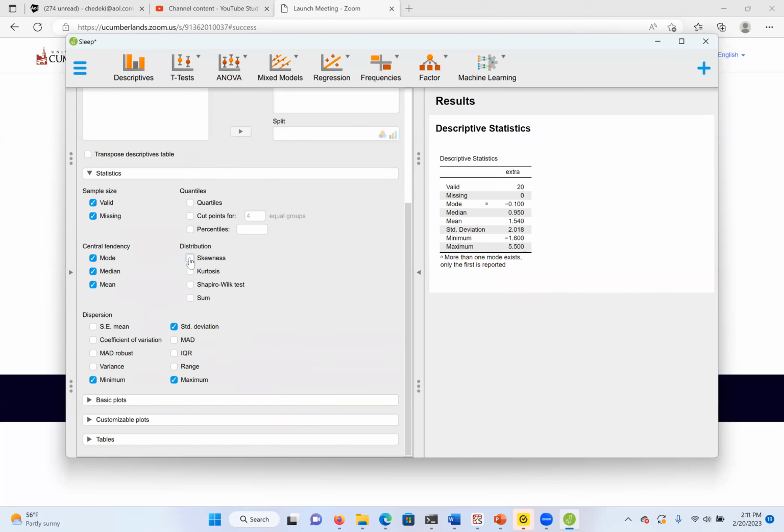So let's select the skewness. We can see the result of the skewness is 0.452. When it's 0, then it's normally distributed. So it's a little bit skewed to the right, but not that much.